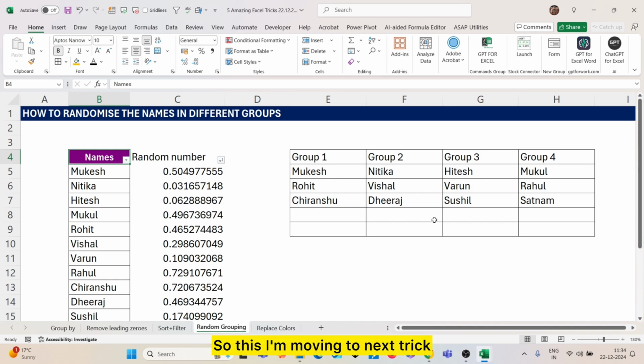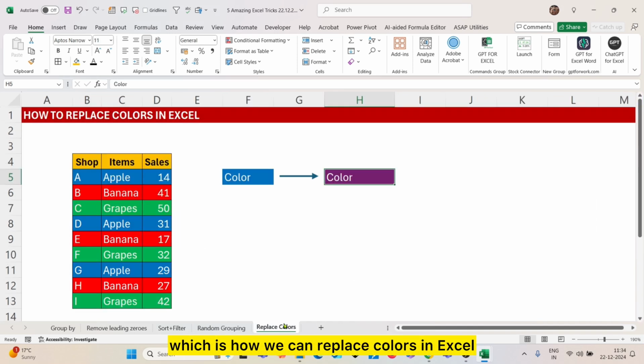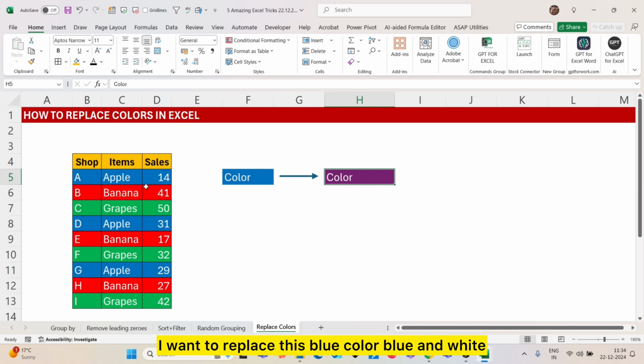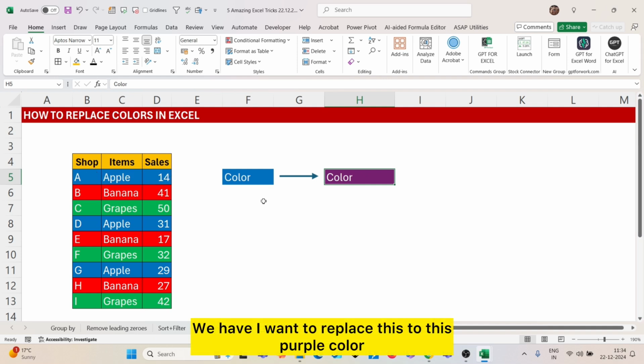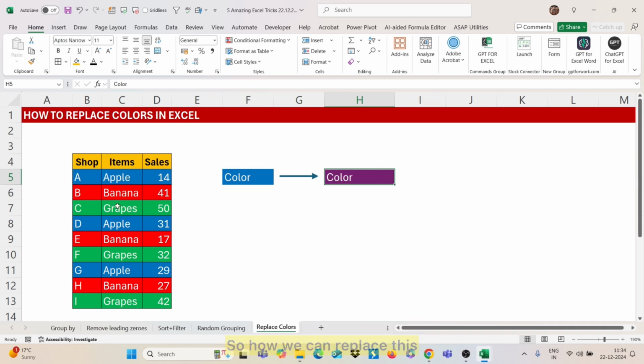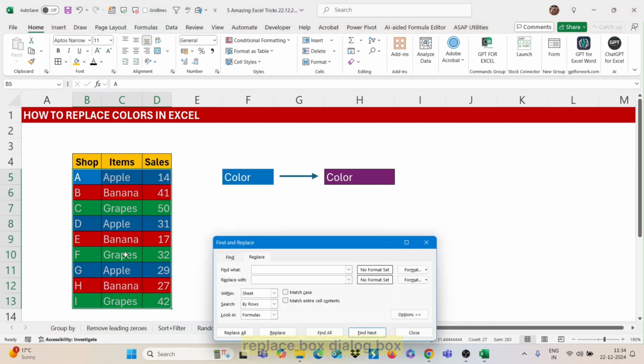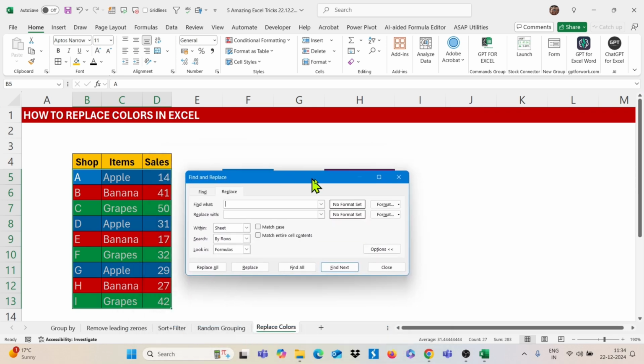Now I'm moving to the next trick, which is how we can replace colors in Excel. I want to replace the color in this range. I want to replace this blue color, blue with white text, with this purple color. So how can we replace this? You can select this range and now press Ctrl H to get the Replace dialog box. You will get this.